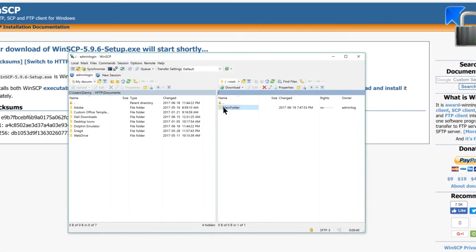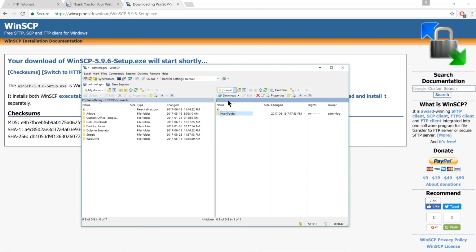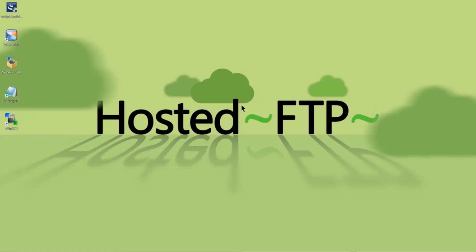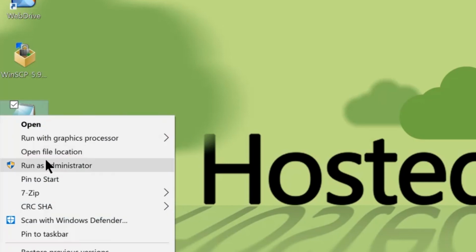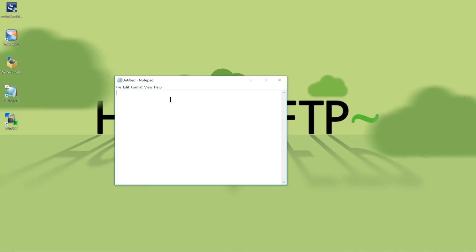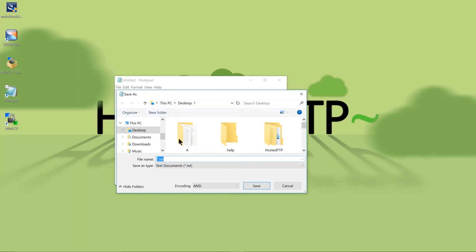Now we can finally create and configure our backup script. Browse your computer for the Notepad program. Right-click Notepad and select Run as Administrator. Pause the video and copy this one-line script. Now go to File, Save As. Using the drop-down menu, select All Files and name this file script.bat for batch file.